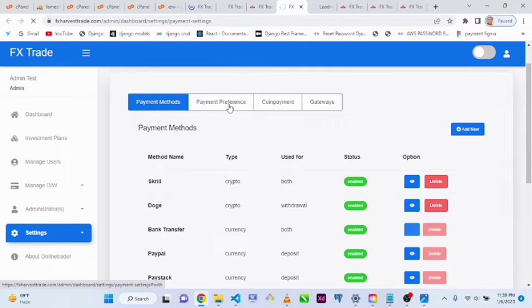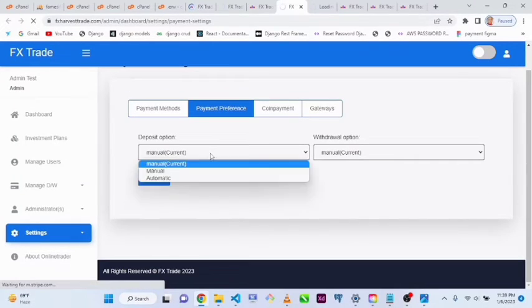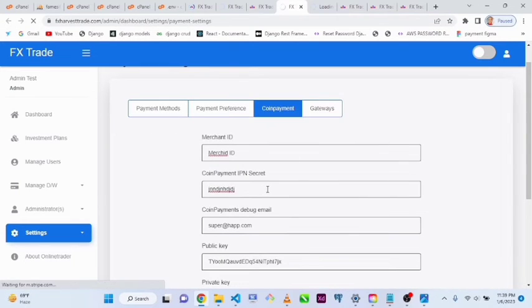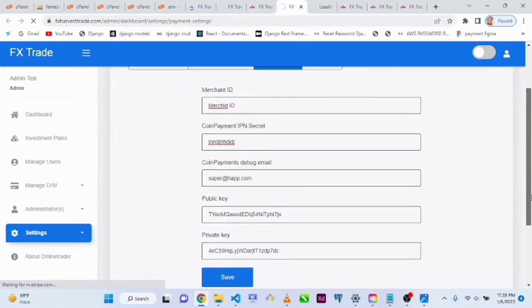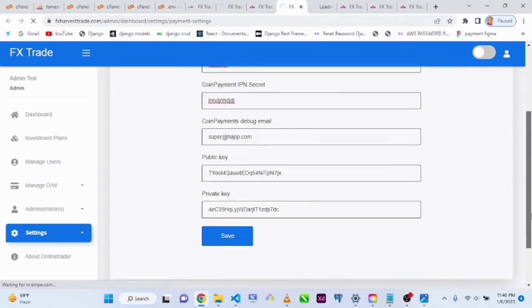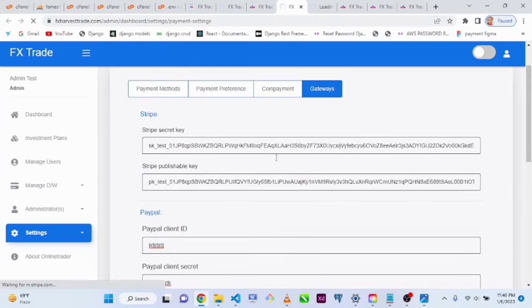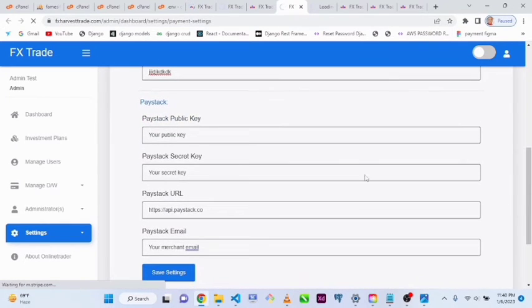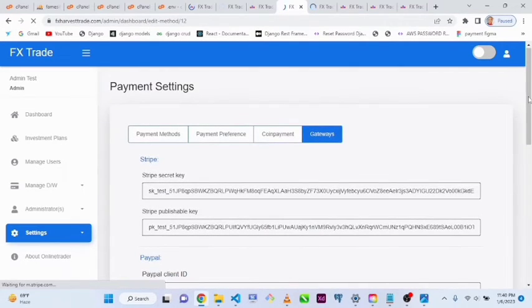Also, we have payment preference. If you want to set it to manual or automatic, coin payments. Remember what I said earlier. You need to set this coin payments API, connect them, register your coin payments API on coinpayments.com. Your merchant ID, input it here, coin payment ID, input it here, and a lot of cool stuff like that. Then also your gateway. If you are using Paystack, create a Paystack account, put your Paystack API, email, secret key, and public key. Click on save to start accepting payments live.